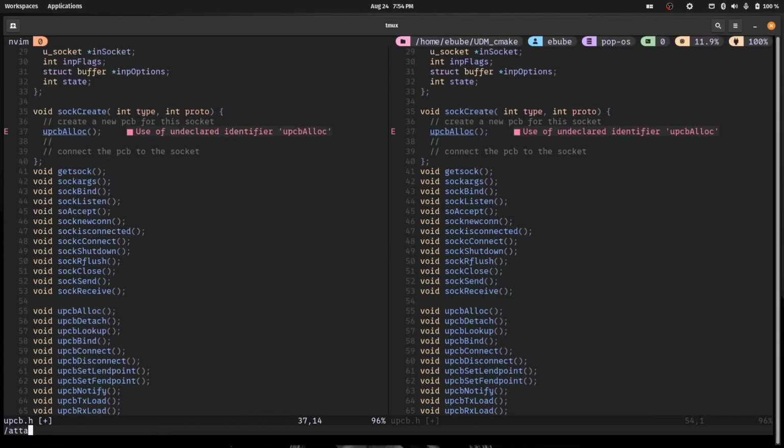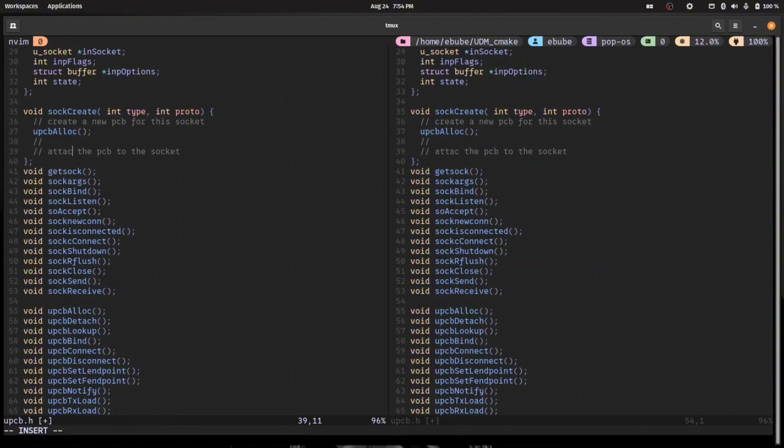Let's see, attach. Okay, there's no attach. So I don't think connect is the right word. So let's use attach the PCB, the newly created PCB to the circuit, right? So this is basically how you're going to, so I think I should create the function for that.